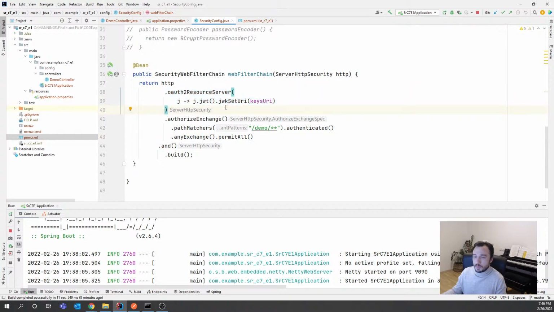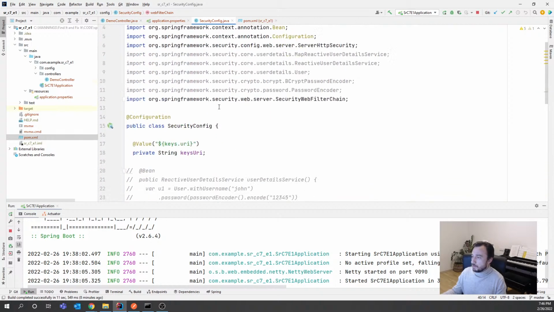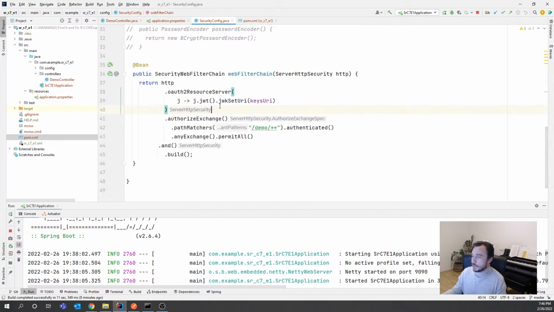We didn't discuss it, but you can imagine you can also use global method security for reactive applications. I think with that we can say that we covered all the relevant details of what securing reactive applications means.